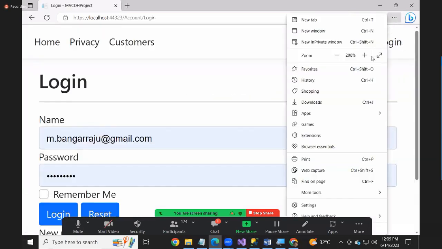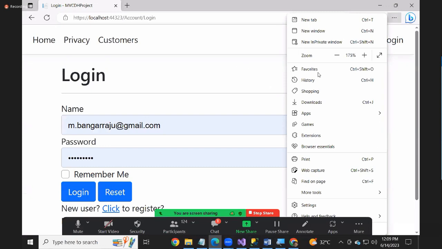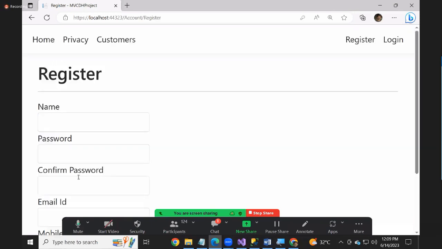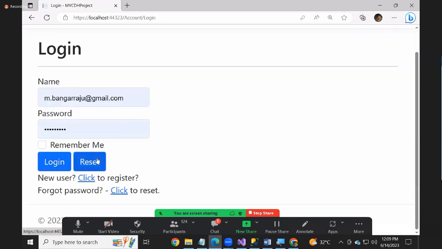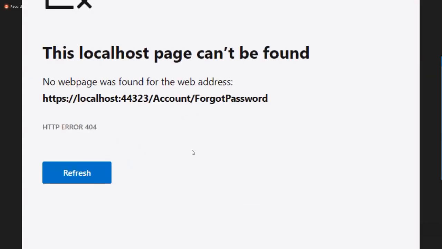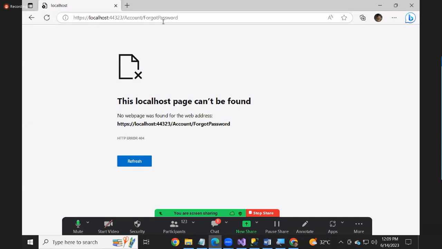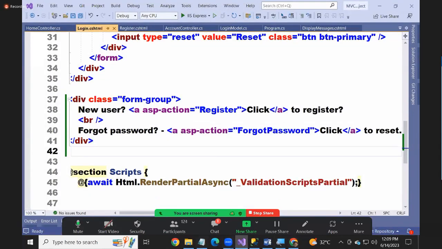Login. Check it, guys. New user. It'll open your registration form now. Okay. And forgot password. Click to reset. When you click on this, it's calling an action method. We did not write that yet. So it is taking an action method called forgot password. Okay. So that is our first step.